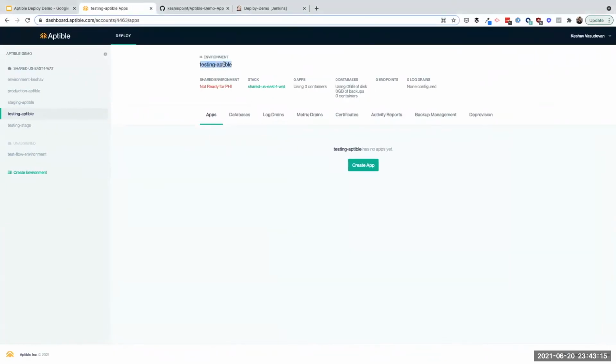So I'm going to go to the CLI over here. Let me clear this up. Then I'm going to be using the aptible apps:create command. I'm going to be giving a name to this application that we're going to be launching. So I'm going to be calling this demo-app. And specifically, I want to be deploying this to the testing environment. Testing-aptible is the name of the environment, so I'm going to give an optional variable over here. And there you go. It's telling me that the app demo-app was created.